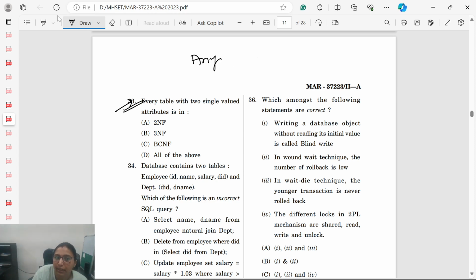The question number 33 is your homework. If you are watching this session till now, so do answer this question. Every table with two single valued attribute is in 2NF, 3NF, BCNF, or all of the above. This is the question for you. In the next session, I will give you the answer for this.